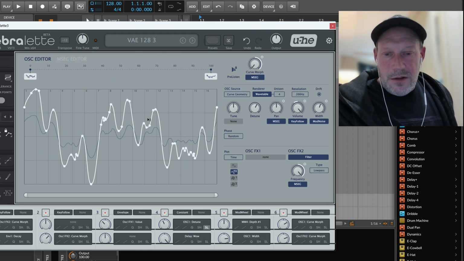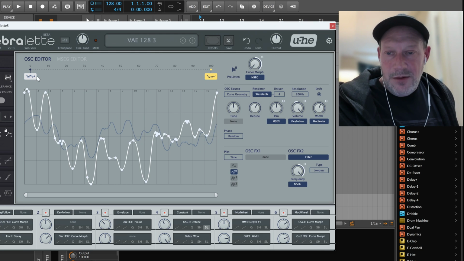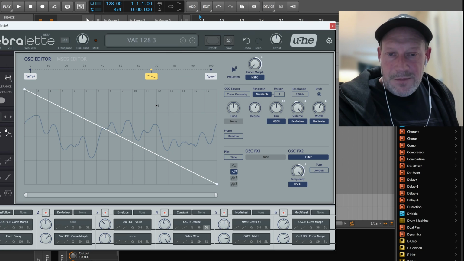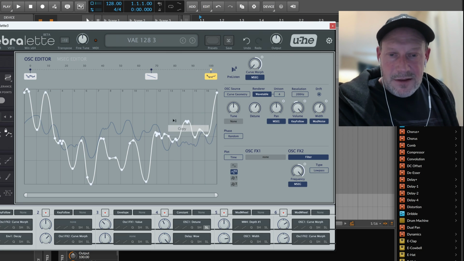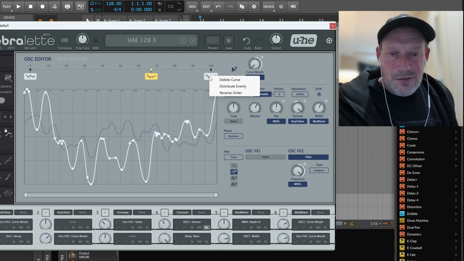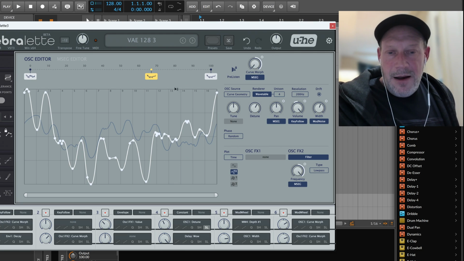All right, so here's a basic morph between two of these waveforms. And then I can do stuff like insert an empty curve here. And what I can do is go here, copy this, and paste it in there. And you have to do it this way. You have to right click. I wish you could right click copy here and then right click paste here, but you can't do that. And so now these frames are the same, right?